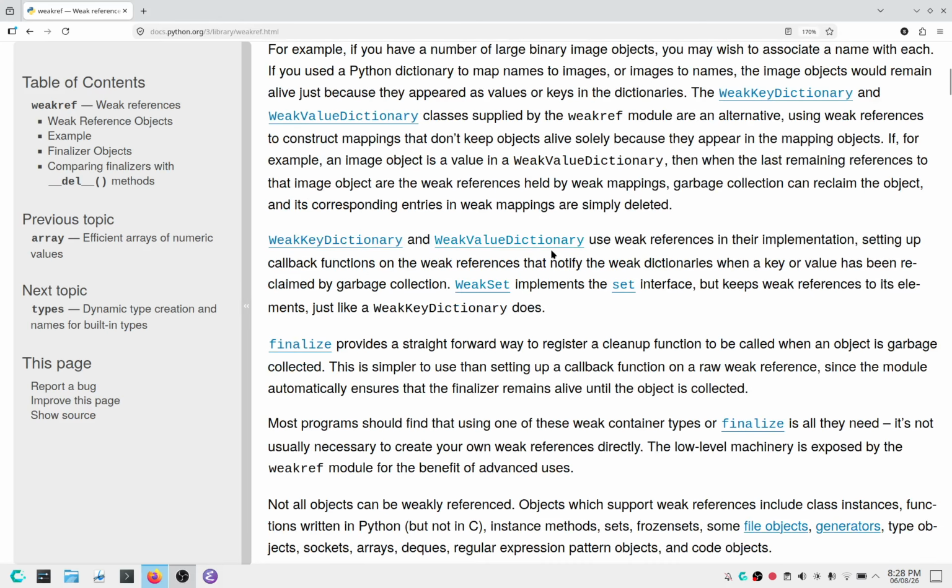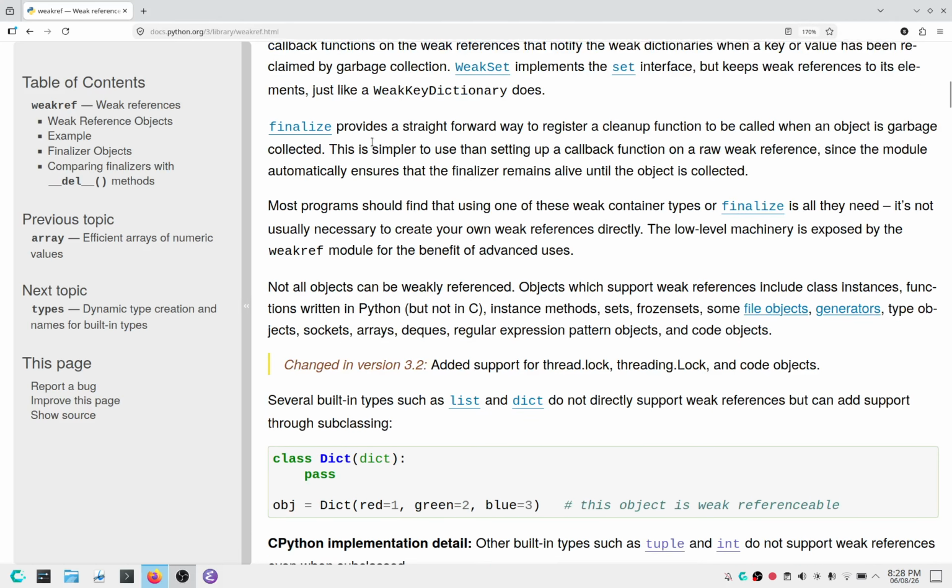WeakKeyDictionary and WeakValueDictionary use weak references in their implementation, setting up callback functions on the weak references that notify the weak dictionaries when a key or value has been reclaimed by garbage collection. WeakSet implements the set interface but keeps weak references to its elements, just like a WeakKeyDictionary does. finalize provides a straightforward way to register a cleanup function to be called when an object is garbage collected. This is simpler to use than setting up a callback function on a raw weak reference, since the module automatically ensures that the finalizer remains alive until the object is collected.